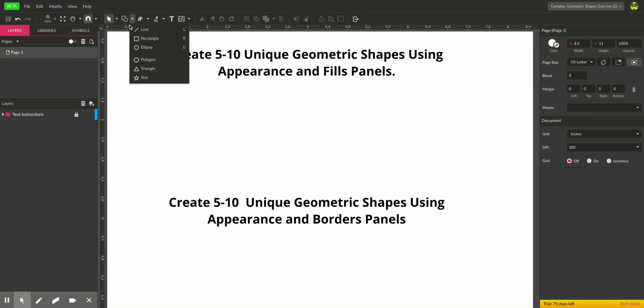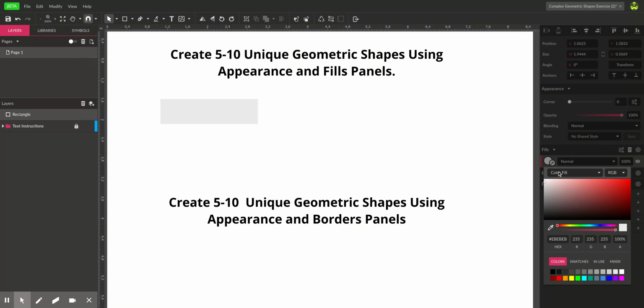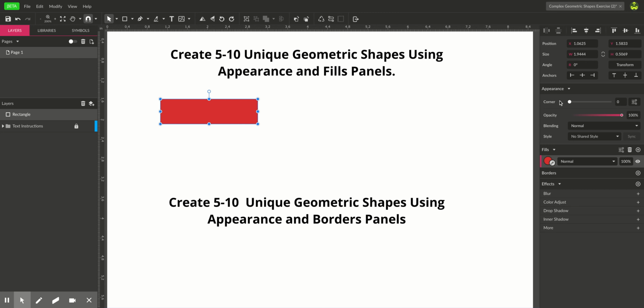Start with a geometric shape like a rectangle. Drag it out. That's wonderful. You know the fills are right over here. You just click on that little circle and you pick a color. That's the easy part. The more fun part is over here in the appearance panels.